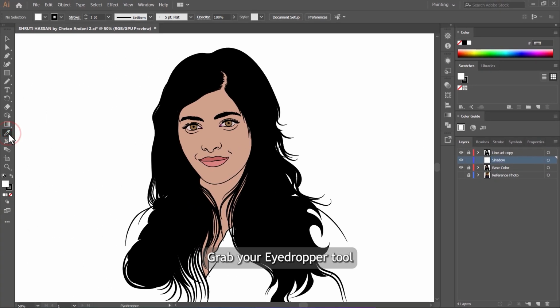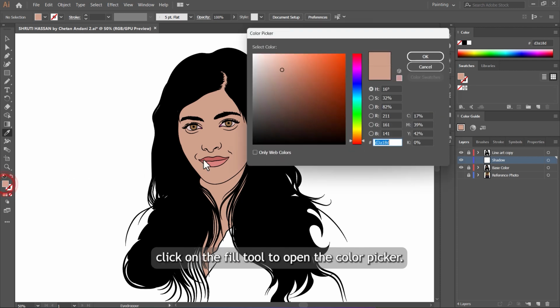Grab your eyedropper tool and sample the base color skin tone, which is this one. When you click on it, you'll see the eyedropper tool tip turn black. That means it has picked the color and it is here on the fill tool. Double click on the fill tool to open the color picker.